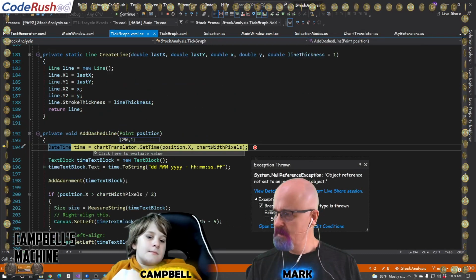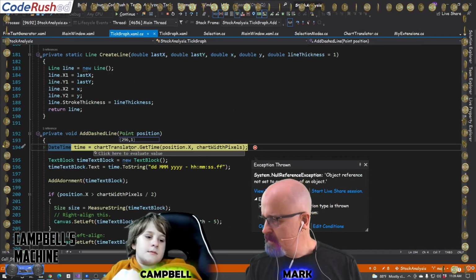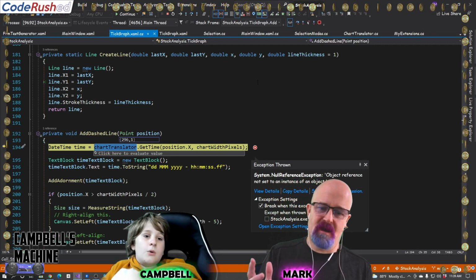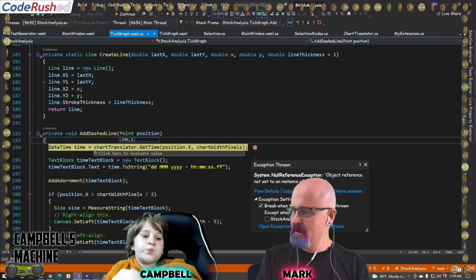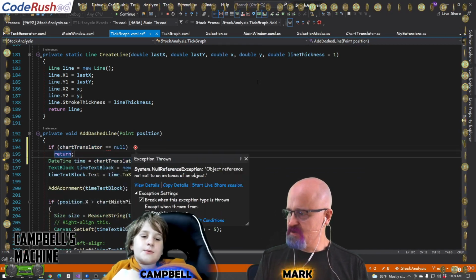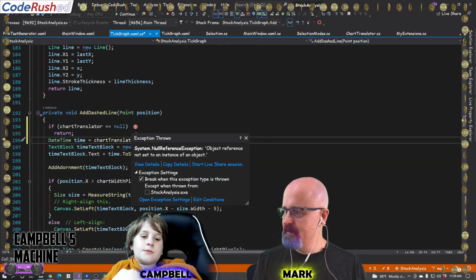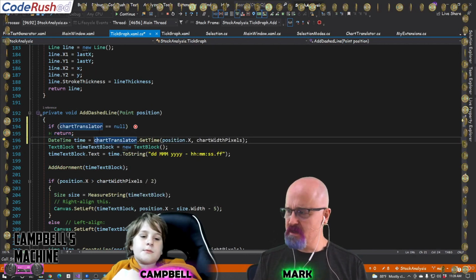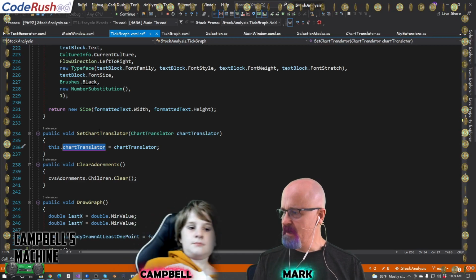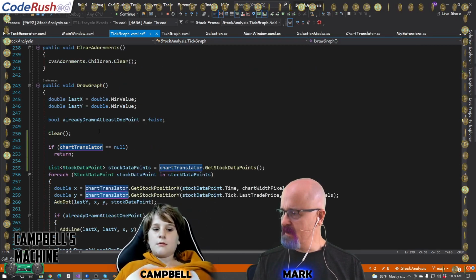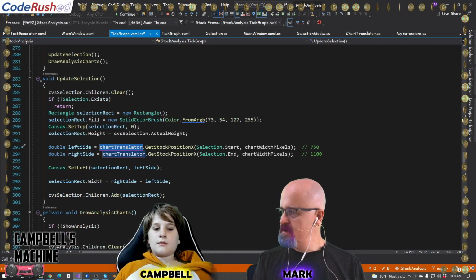See it? Uh-oh, what's this? Chart translator's null. We didn't set it up. Well, if that's the case, let's get out of here. If the chart translator's null, let's get out. Let's add some protection code in here, just in case, because we want it to be strong and robust. We've already got protection code there. Don't have it there.